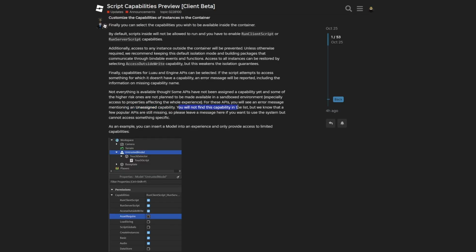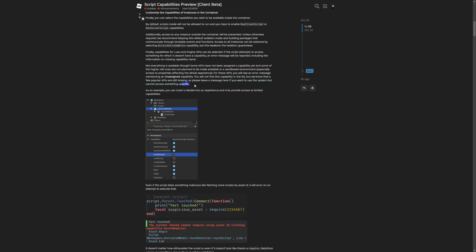You will not find this capability in the list, but we know that a few popular APIs are still missing, so please leave messages here if you want to use this system but cannot access something specific. So basically asking for feedback.